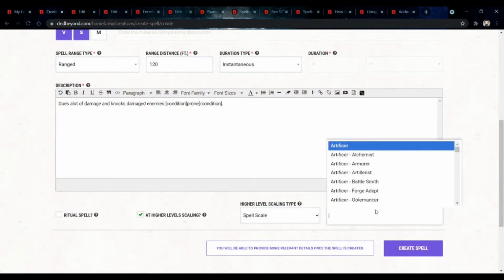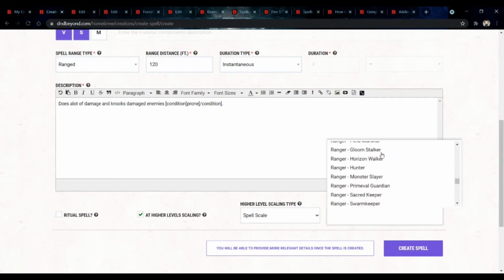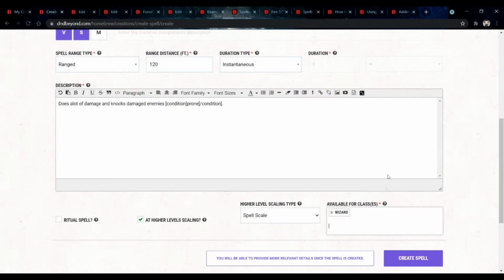And available for classes, this is where you will say what classes can cast this spell. So for this one, I'm going to pick Wizard. Obviously, as you can tell, every subclass, including all of your homebrew ones, are listed here.